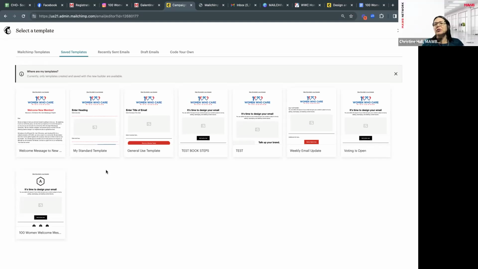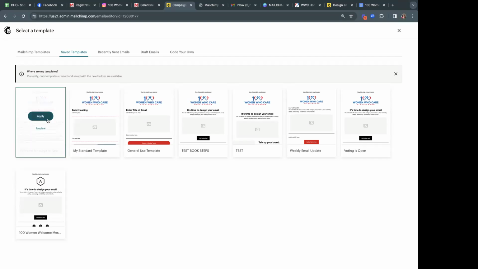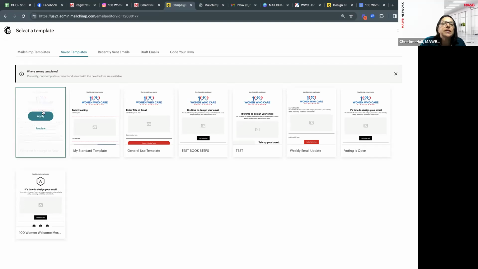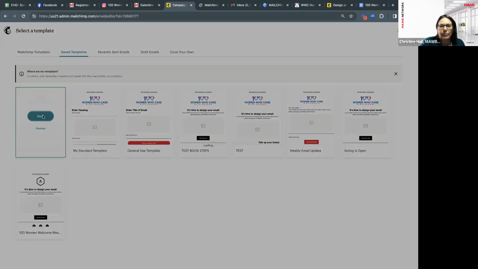And then I just pop in the new screen for that month to show the information. So it does save a lot of time. Okay, so it is a welcome message. You can see this is my template that I just created earlier. I can apply it or preview it. I already know what it is, so I'm just going to click the apply button.